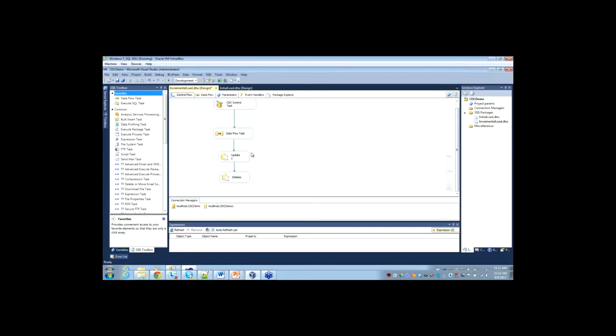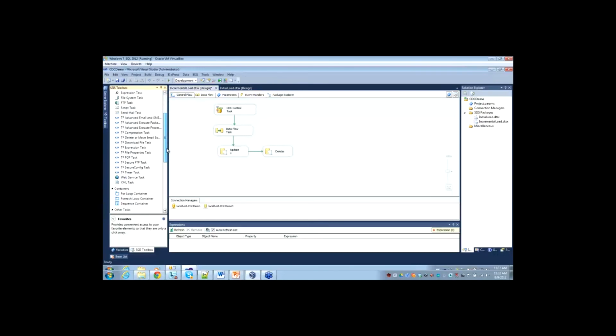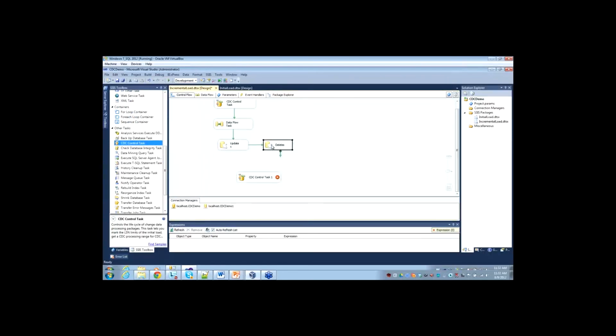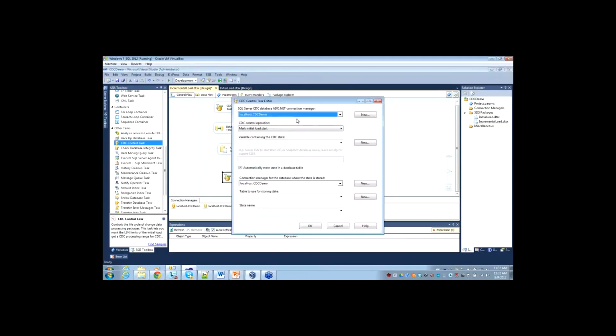Now, one other component that I'm going to need: since we started off with the CDC Control Task, we also have to end with a CDC Control Task. So if I find my CDC task, here we go, under other tasks, bring that in and hook that up to the deletes. Again, it's the same settings as before, except this time the CDC control operation is going to be mark processed range. The control task at the beginning marks the start of the first incremental load, then the data flow does its thing, and this task at the end marks it as the end, and includes that inside the LSN, the log sequence number.